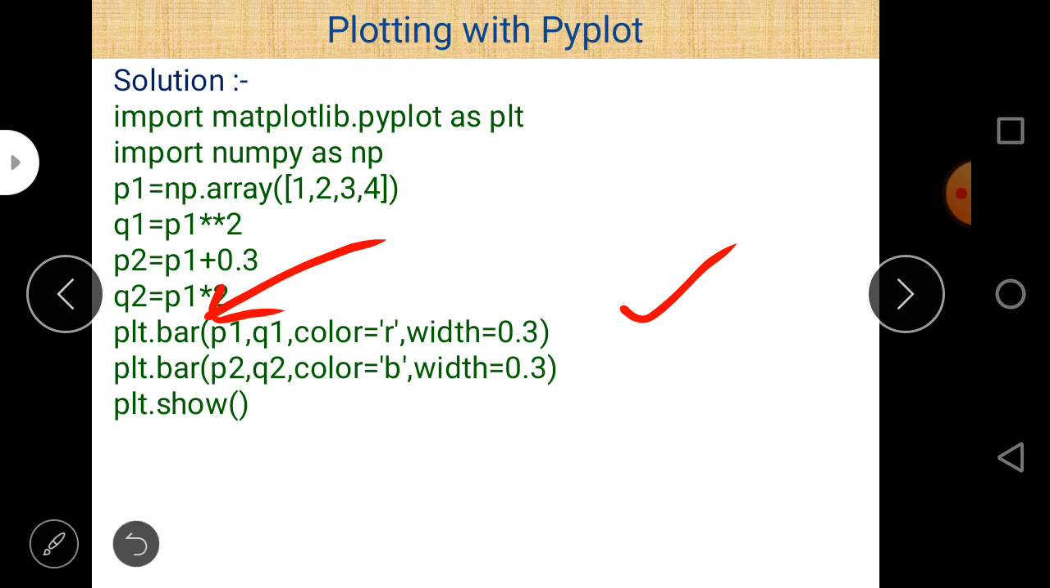Then after p1, q1, color is red because it is already mentioned in our question that the color should be red. So for red color, the code is 'r', and write r in single quotes which represents red color. You can also write 'red' which represents red color. So there are two options, either use a character or a string. And width is 0.3, so we can take any width, and if we don't take any width it will also accept it, because by default a bar chart takes some width, but we take 0.3 here.